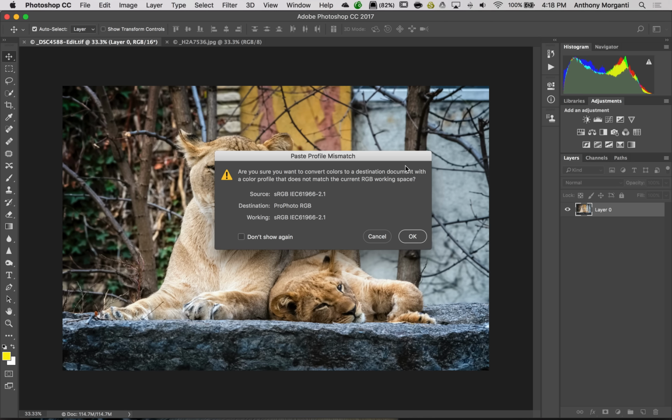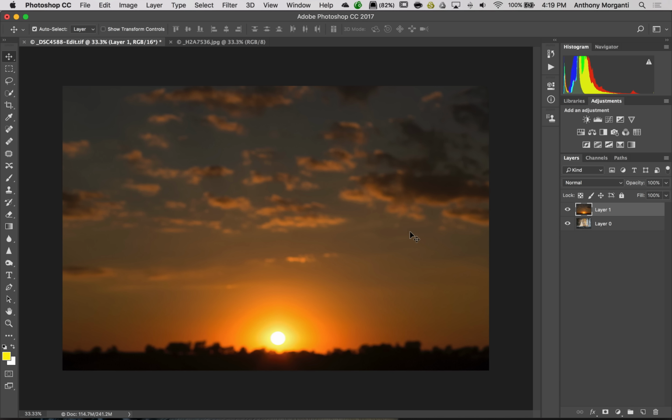All right. Now this box popped up in this instance because one of them is sRGB and the other one is ProPhoto RGB. Just click OK. It doesn't matter. Okay. We're good to go.